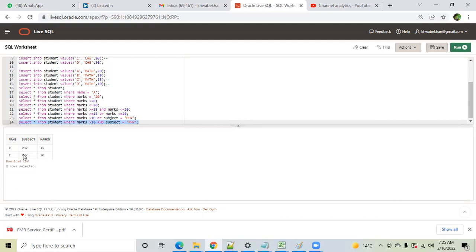Similarly, in the second record, both the conditions are satisfied. So in the AND operator, you have to be very careful. It will fetch you the data only when both the conditions are satisfied. In the OR operator, if any one condition is satisfied, you will get the output. Is that clear?